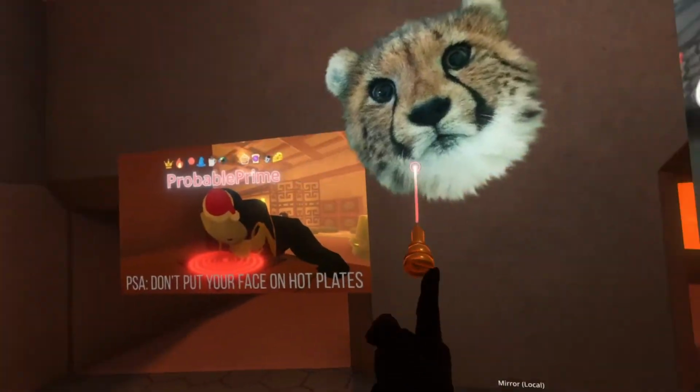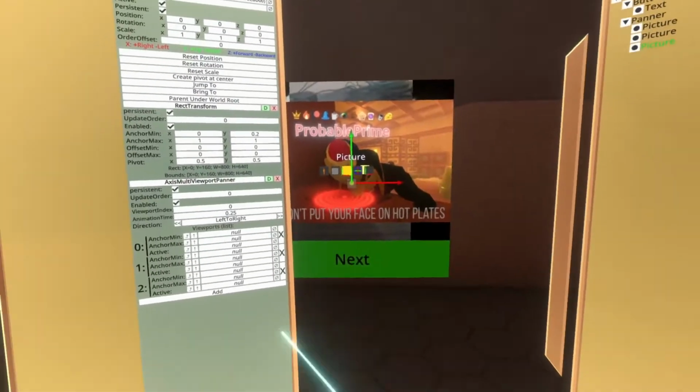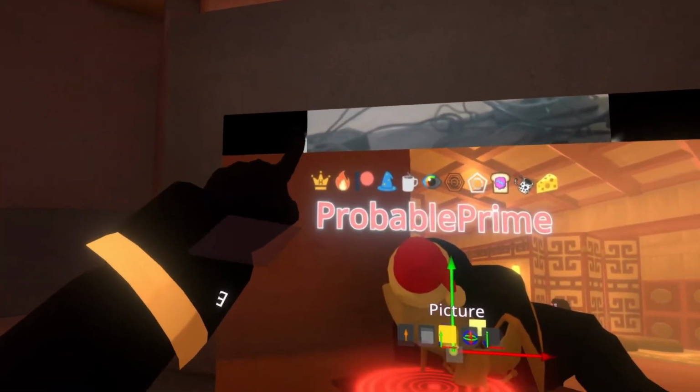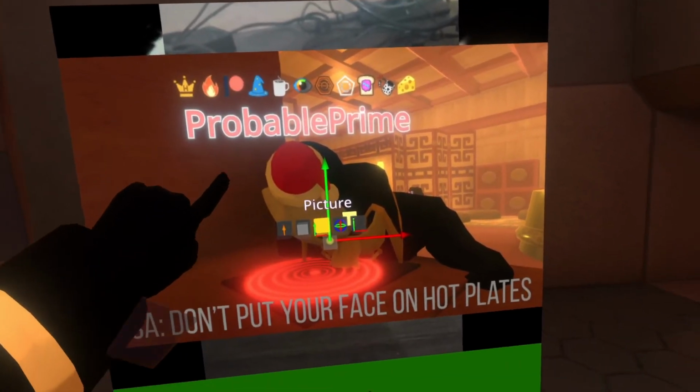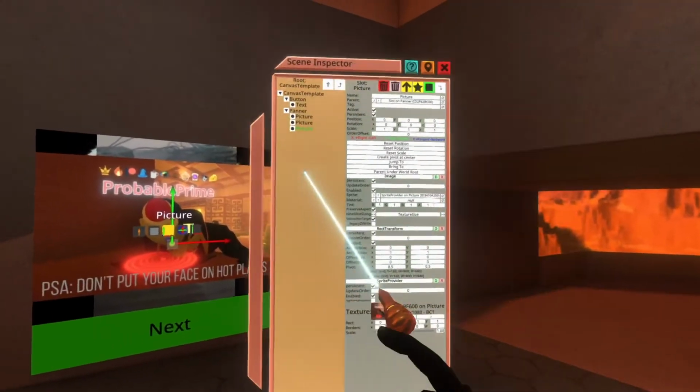Let's clean up just a little bit. You'll see right now that everything's kind of layered on top of each other. You'll see the cheetah here, the mug here, and then the hot plate here. And that's because we haven't added them to the AxisMultiViewportPanner. Let's go ahead and do that.